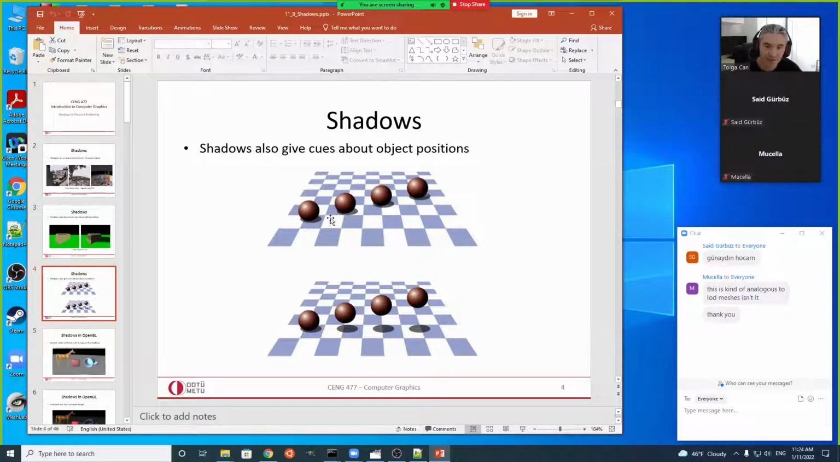In this case, we interpret these balls as all being on the checkerboard, at the surface of the checkerboard, because their shadows tell us that. And here, the same four spheres, the same orientation, their rendering is exactly the same. The only thing, as I said, is the shadow that is produced underneath them. We interpret the scene entirely differently, seeing that these four spheres are actually on this row. They are equidistant to the viewer.